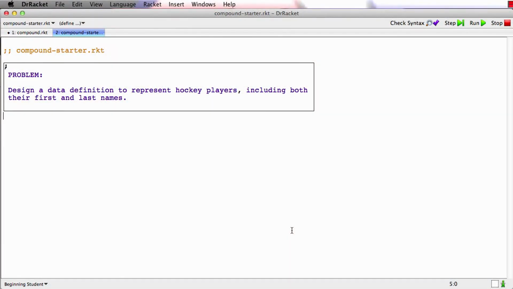Now that you know how define struct works, we're going to look at how to use the how to design data recipe and the data-driven templates recipe to design compound data definitions based on define struct. Here's a sample problem. The problem asks us to design a data definition to represent hockey players, including both their first and last names. So I'm working with the same example we used to learn about define struct, but now we're doing the full data definition.